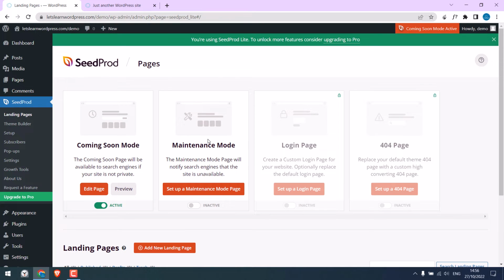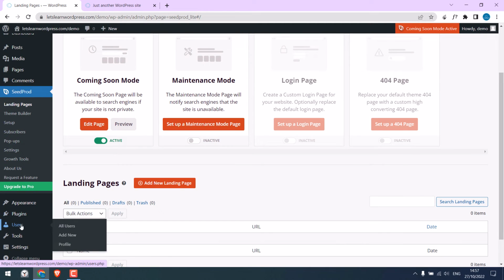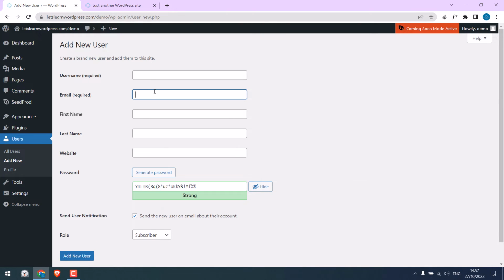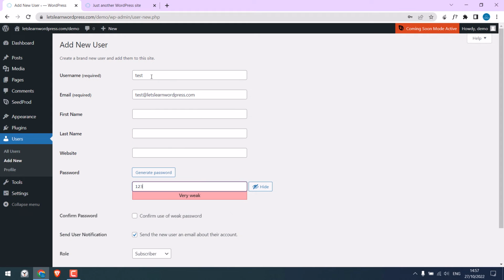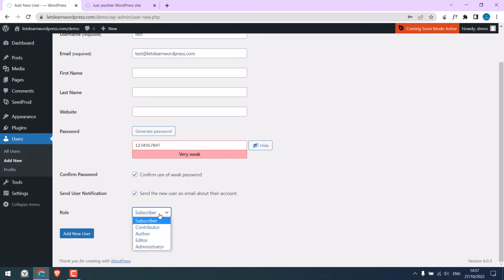Now, sometimes you would want to share the website with others but do not want to give the dashboard access. For that, let's create a non-admin user. Go to Users and Add New, and create a new user. Use any name. I will use Tess. Of course, choose a strong password. Make sure the new user is a subscriber or other, but not an administrator. And add the new user.